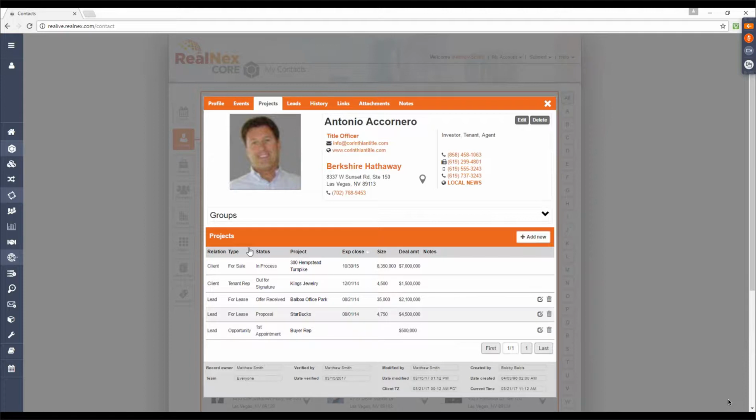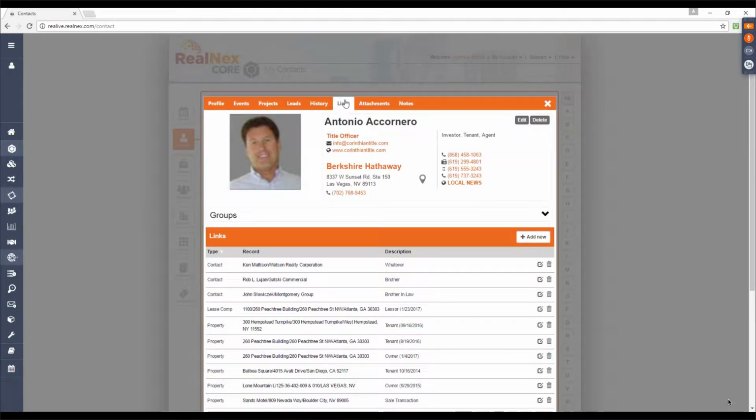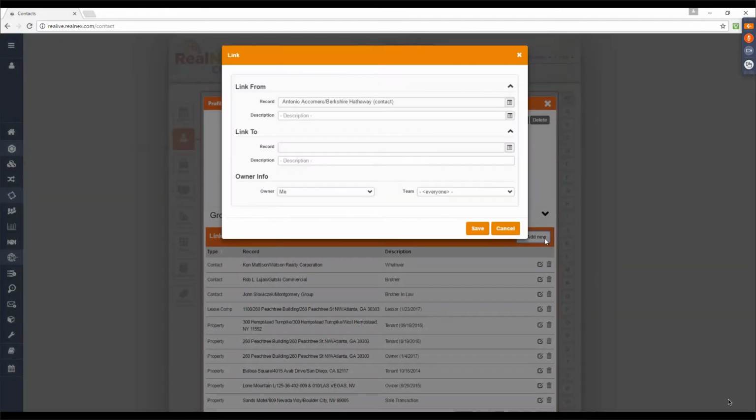We've also got our links tab. Again, kicking back over to the relationship-driven database. We talked about how so much of commercial real estate revolves around relationships. Well, this is a great way to create any kind of custom relationship that you want. Sometimes it's not what we know, it's who we know that helps close that deal. So I can create a relationship between Antonio, this client, and any other record in my database, and then I can put in my own custom description.